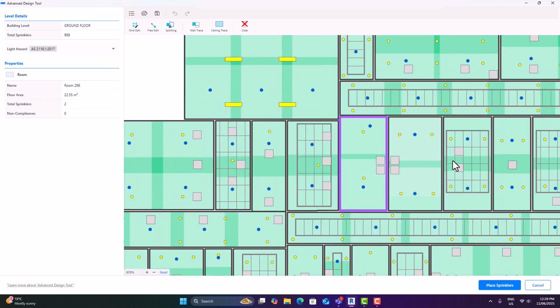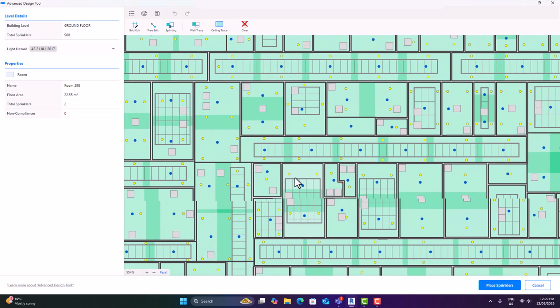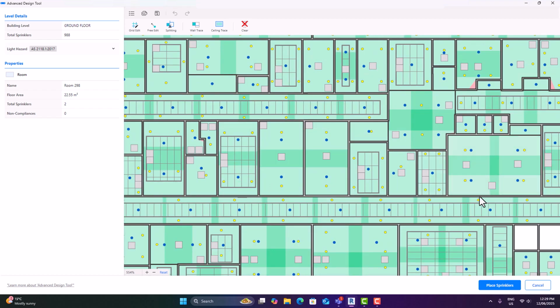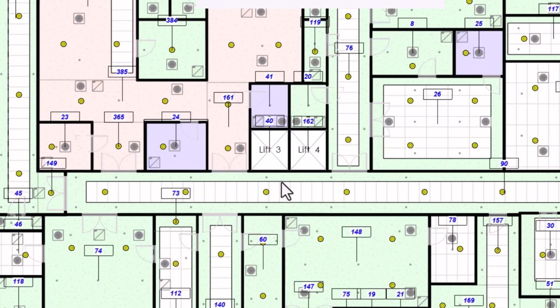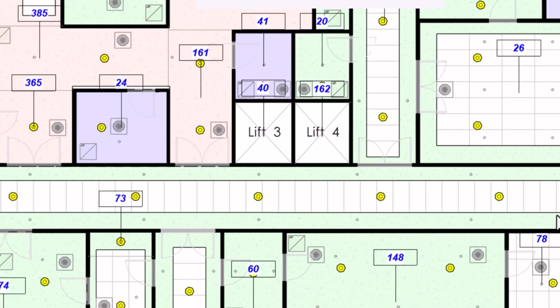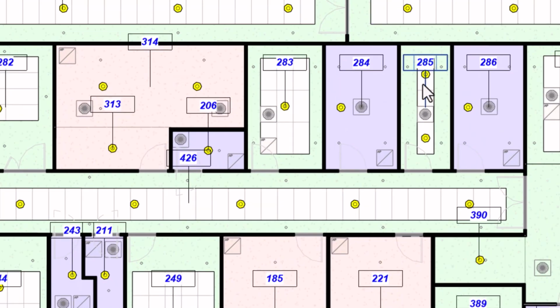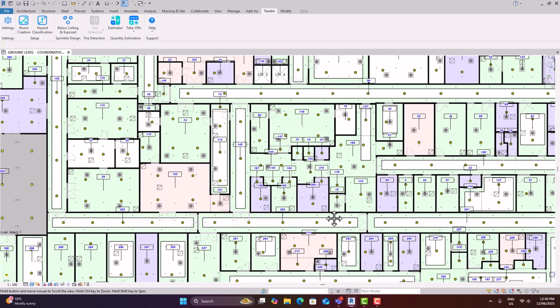As a fire designer, you will continue to review the entire level, inspect any rooms that you want to fine-tune. Once you are happy with the fire design layout, select Place Sprinklers. Tandem then pushes the fire sprinklers design from Advanced Design tool into your Revit model. You can now see that Tandem has pushed the fire sprinkler design into Revit. As you move across the model, you can see the fire sprinklers have placed as indicated from the Advanced Design tool. This completes your fire sprinkler design layout on this level.